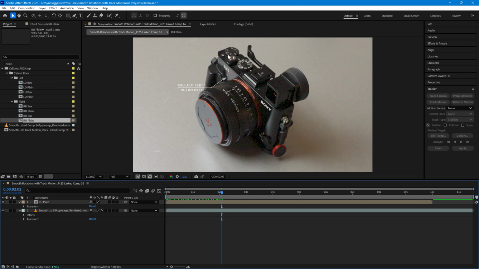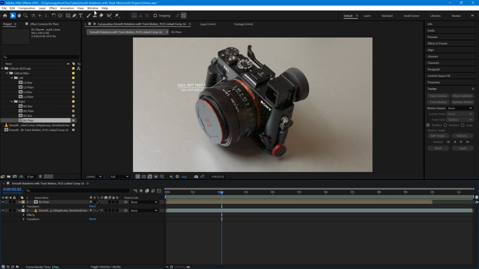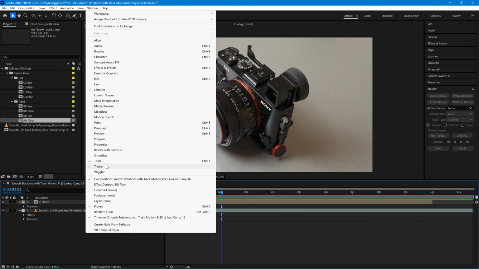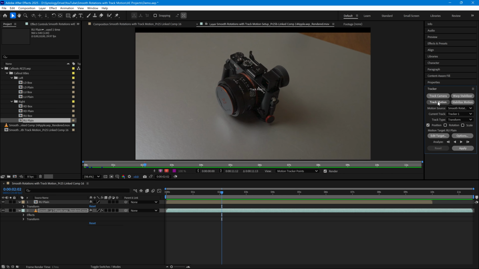What we need to do is we need to track the shutter button, and I'm going to do that in the tracker panel. If you don't see the tracker panel in your workspace, then simply go to Window and make sure that tracker is ticked and it will appear over here. I need to select the clip that we're going to track here, and I'm going to track motion, and we get a little tracker point that we can move around here.